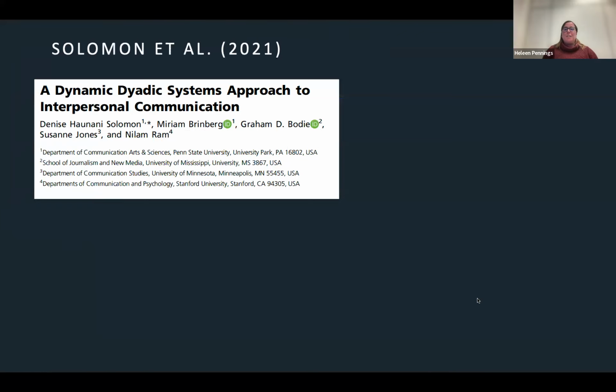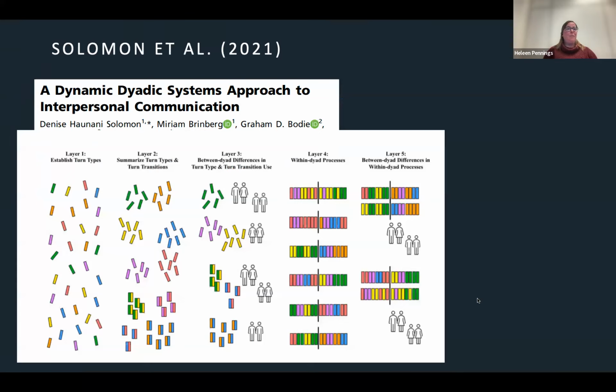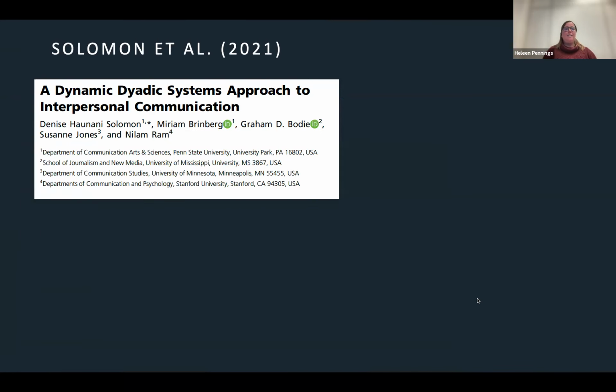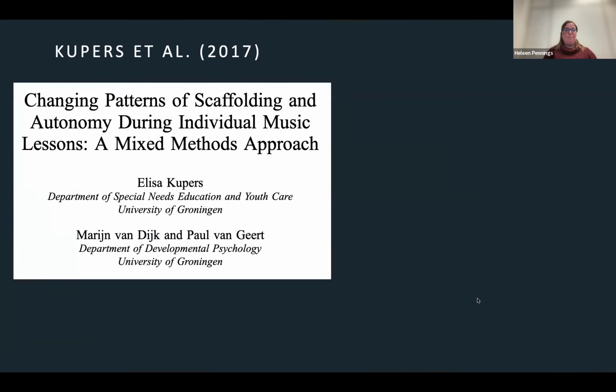So then there are a lot of studies done. Some are recent, some are somewhat older. So one is in dyadic communication. This study just uses it as an illustration of how you can analyze interactions.